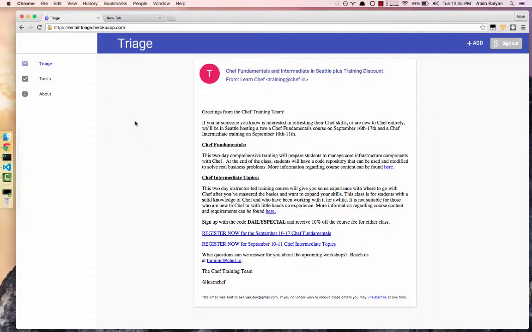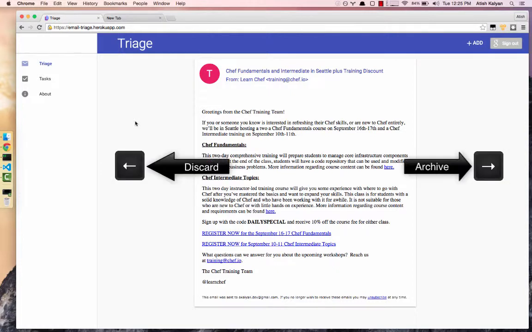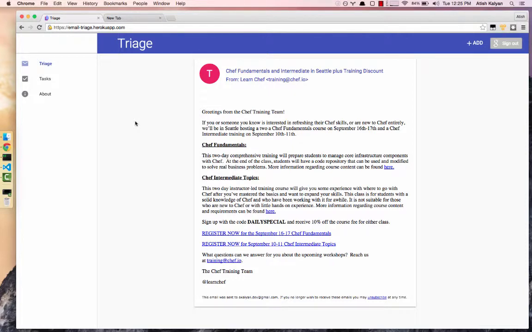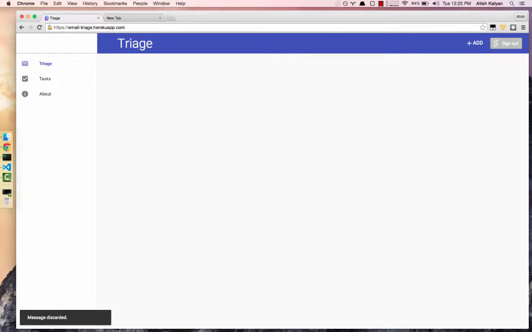So the interface is pretty simple. The main Triage tab or page here is supposed to be usable only from the 4 arrow keys. So the idea here is left means discard, right means archive. Think of it like Tinder for email, if you will. So I can discard an email, it goes off to the right.